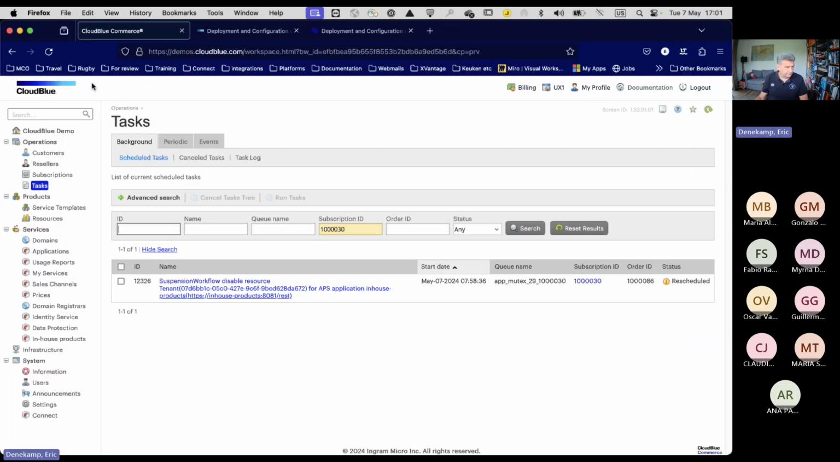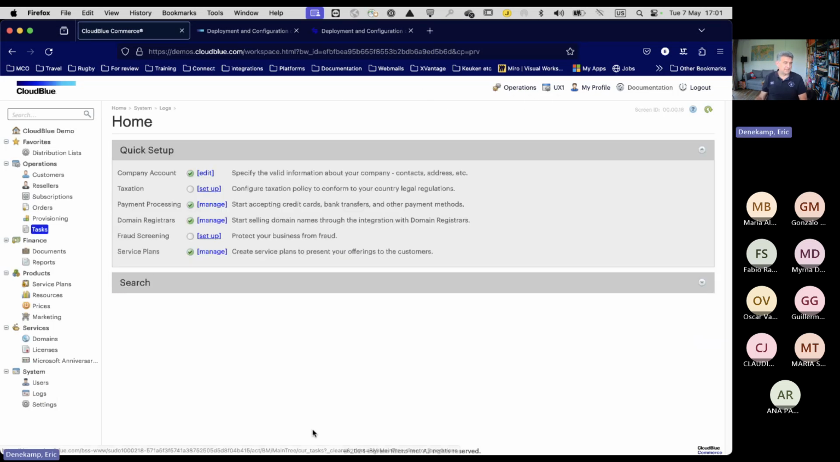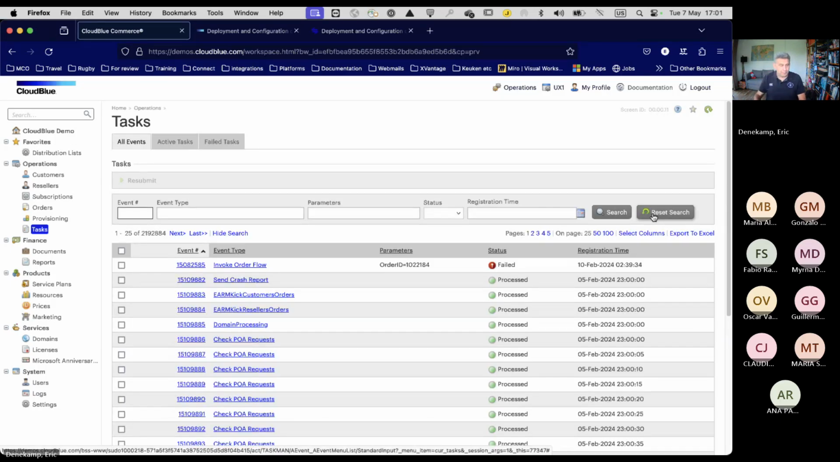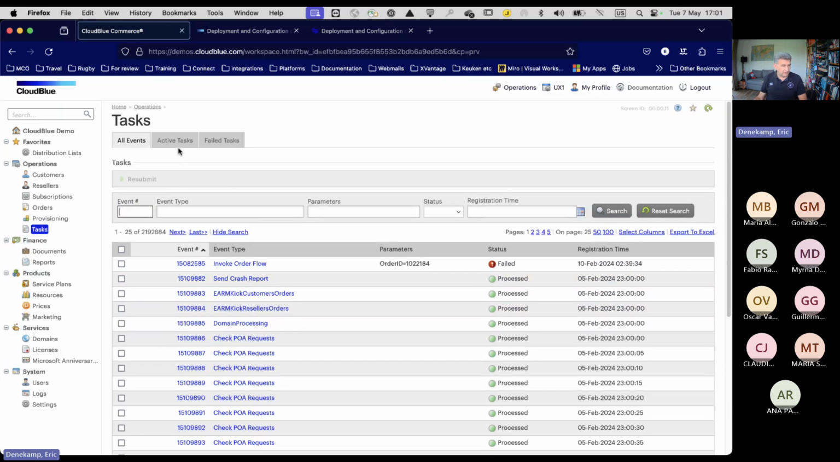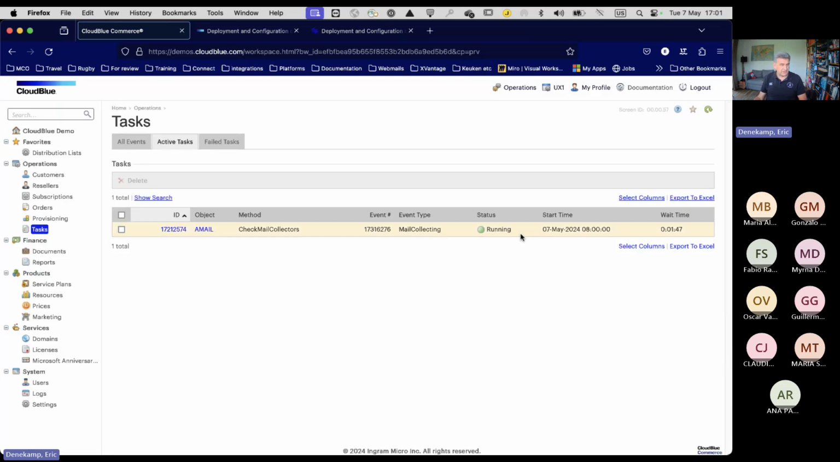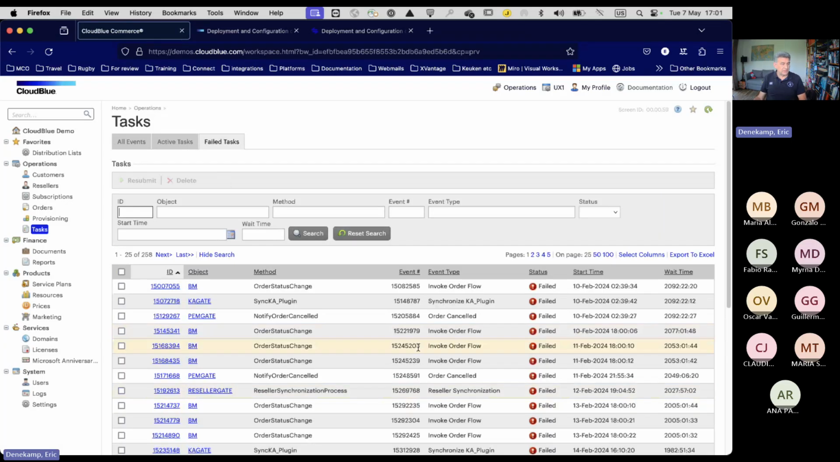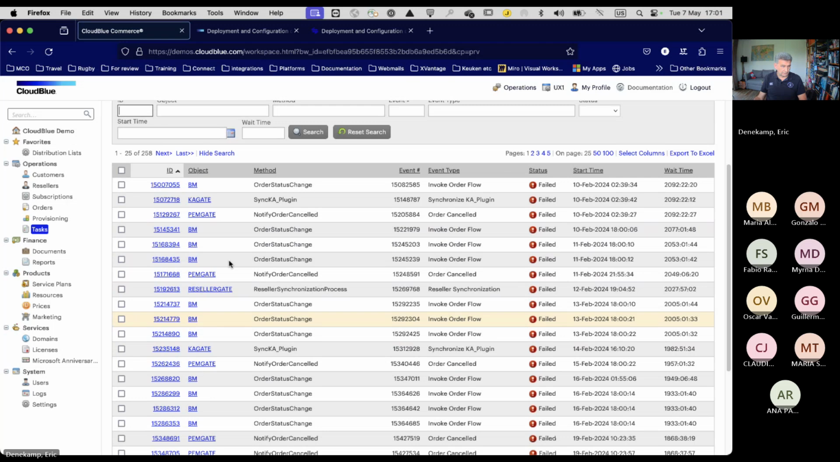Let me go to billing. Here's my tasks thing. We have our order flows. We had one on the 10th of December. We've got all events here. We've got active tasks that are running at this moment. It looks like there is a mail collector running, and we see all the failed tasks with their object.